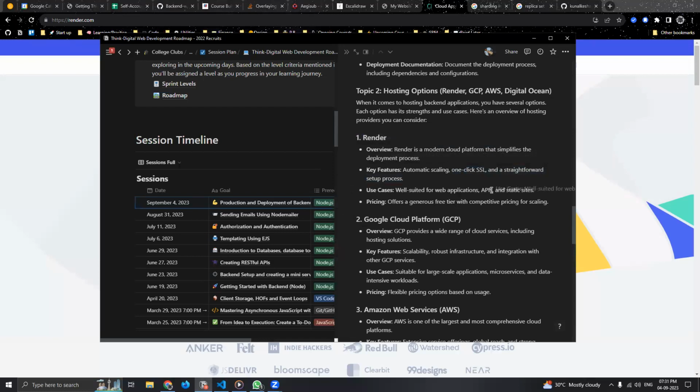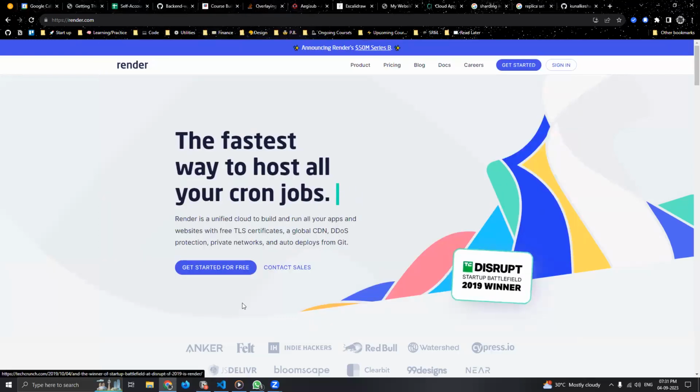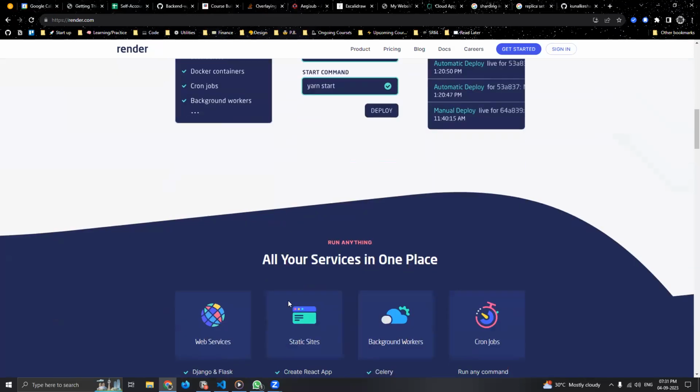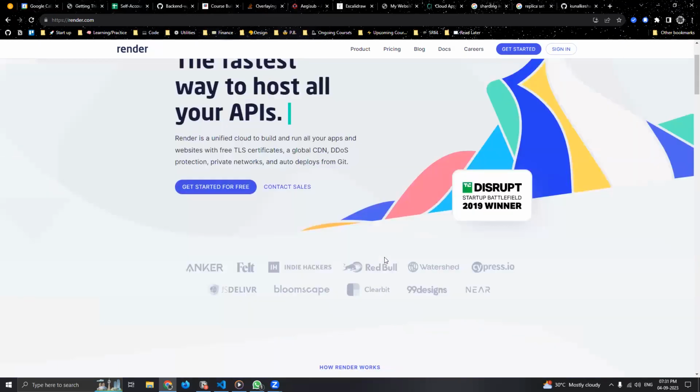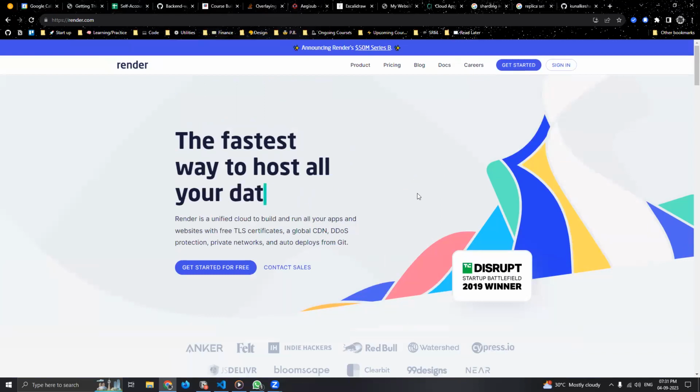Use cases are suited for web applications, APIs and static websites. Pricing: it has a generous free tier and competitive pricing for scaling. I would say your apps generally wouldn't scale as well in Render as compared to others, but it's enough to get started. Okay, so let's just sign in.